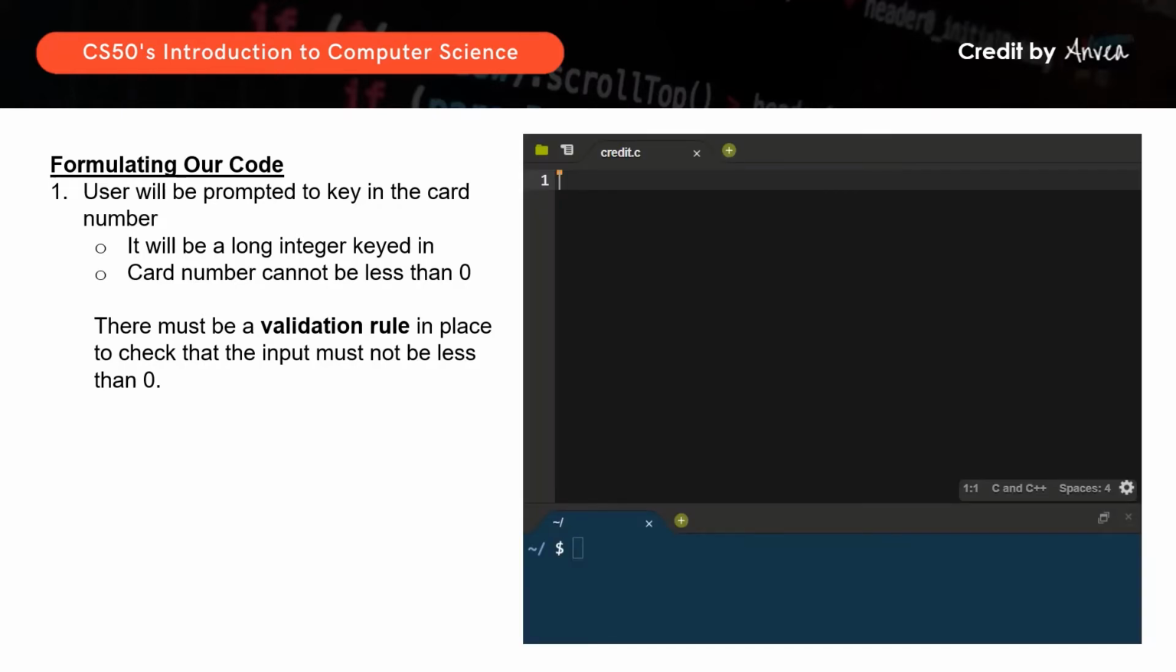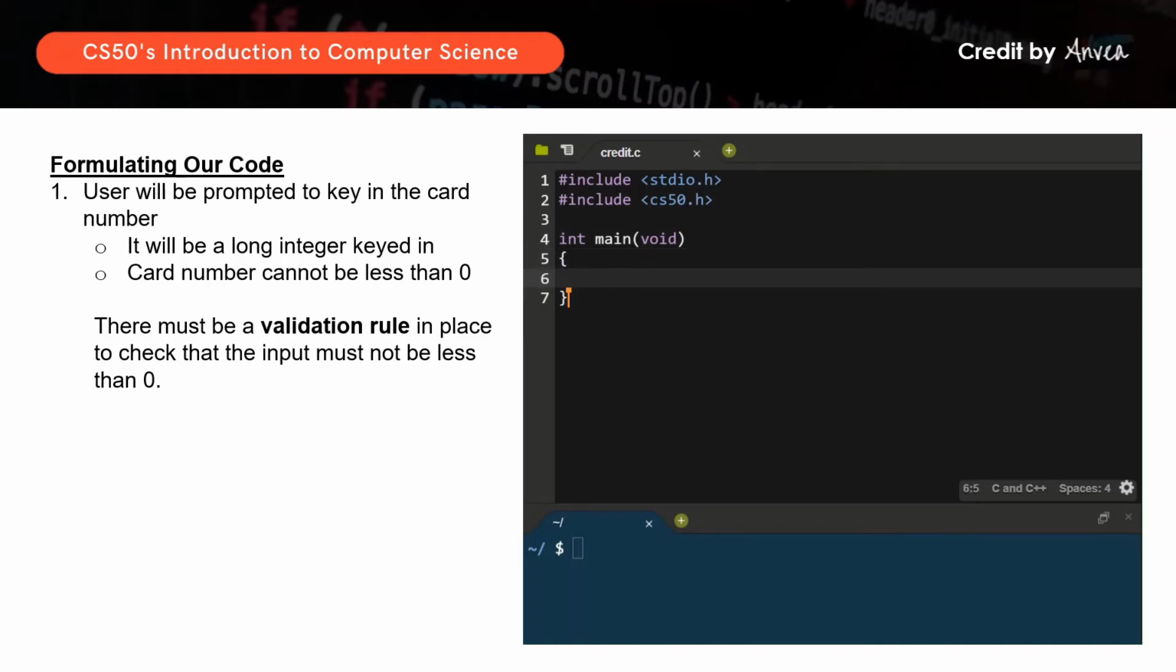So we'll start with our usual headers first. So that would be include, then include CS50. Okay, the usual headers, int main void. Now there is going to be a long integer and we'll call it card. Now I'm going to add my validation rule, where we're going to prompt the user for an input, and as long as the card keyed in is less than 0, this loop must keep repeating until the user keys in a valid input.